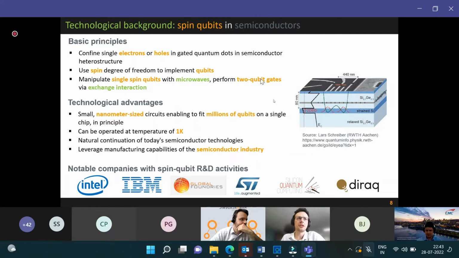And finally, these devices are the natural continuation of today's semiconductor technologies. And so it's possible to leverage manufacturing capabilities of the semiconductor industry. For this reason, many notable companies are interested in spin qubits and have R&D activities in that field. This includes most prominently Intel and IBM, but also more recently Global Foundries, ST Microelectronics, and there are also well-funded startups in that field, such as Silicon Quantum Computing and more recently Dirac in Australia.